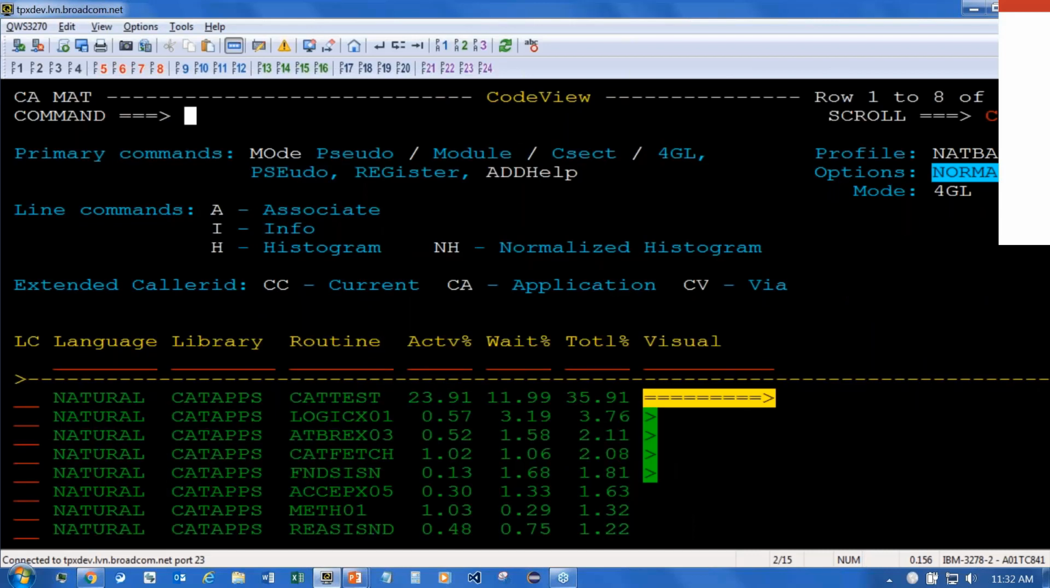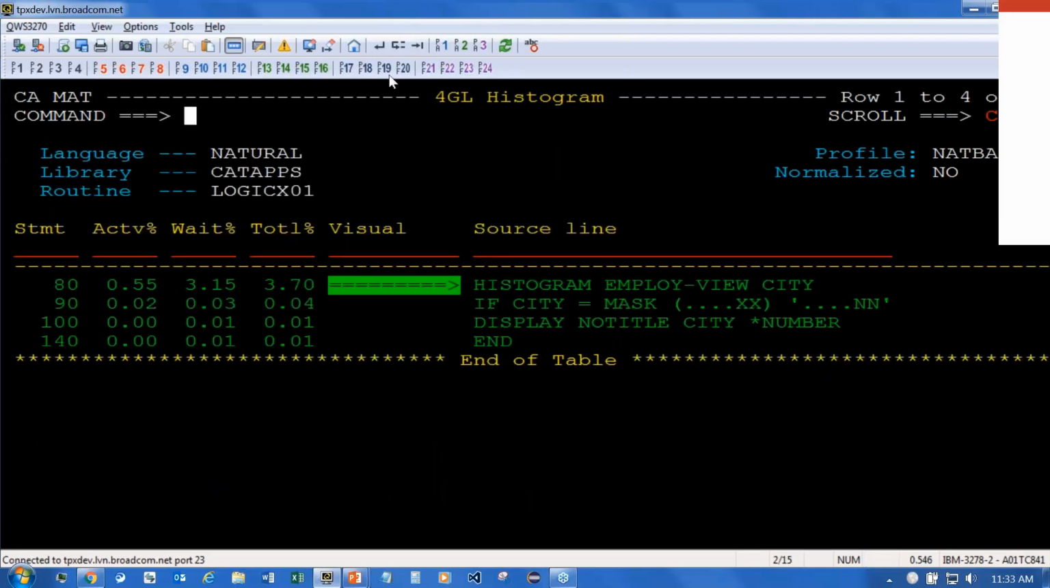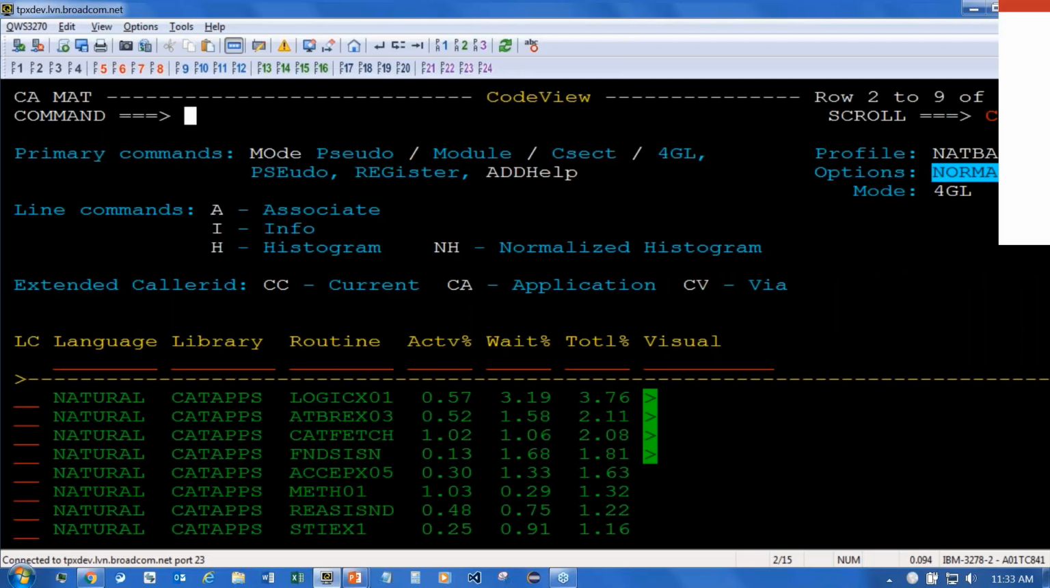And here we have, see, I did LOGICX01, so if I do a histogram, now this happens really quick, as I've been saying. I want folks to focus on this part of the screen. The messages are going to come up, and you're probably not even going to be able to read them. So there it is. That listing was registered already, and so it just went out and got the source statements.